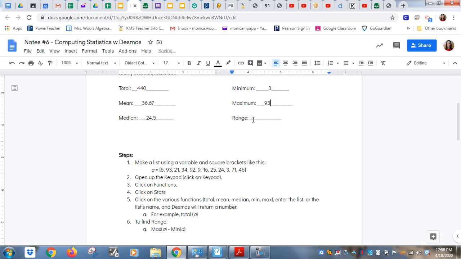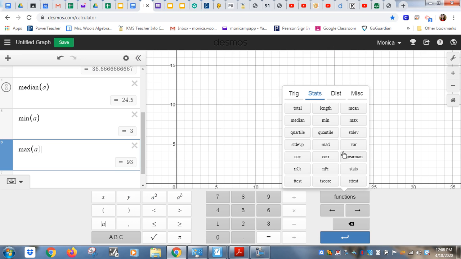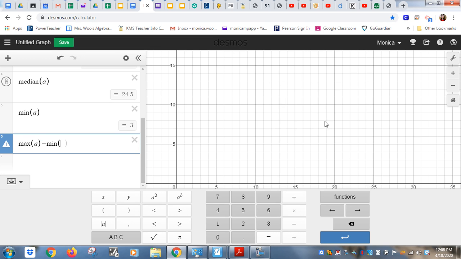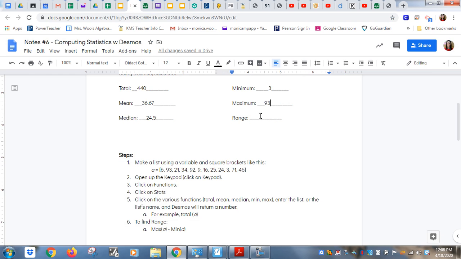93, so I'm going to type that in. Range. When I come here in my functions, if you noticed, range is not given, but we can still find the range. So remember, range is your maximum value minus your minimum value. So if I wanted to, I could just type in my maximum, then that minus sign, and then min, and I'm going to go ahead and type in A, and it does the subtraction for me. And so my range is 90.